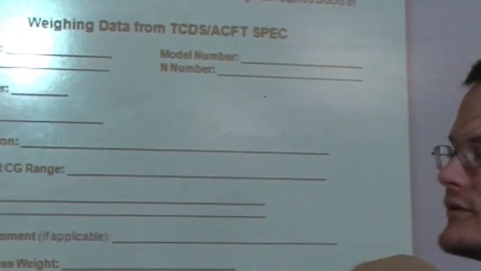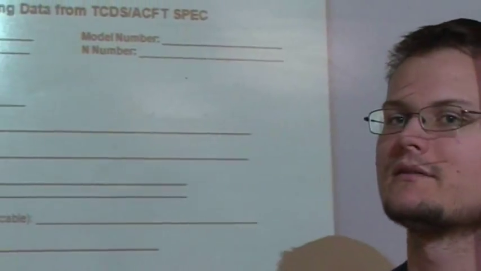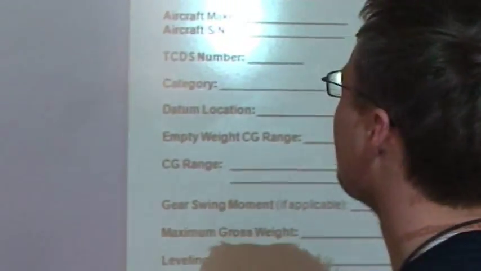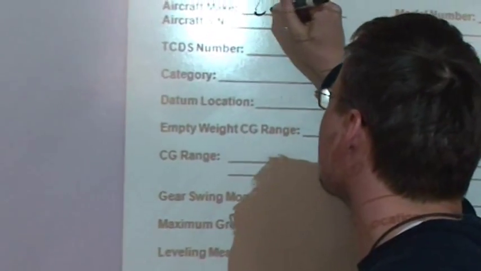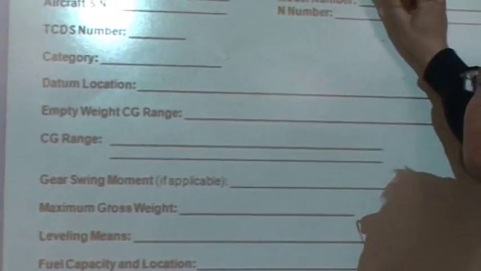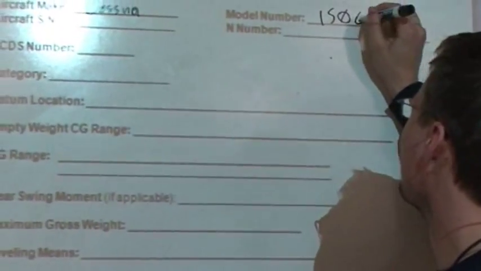I'm going to fill out your basic weight and balance form from the information that we've gained from weighing the planes and filling out those forms and the TCDS. The first thing we're going to go through is the aircraft make, which is a Cessna, and the model number, which is a 150 Golf. How did you know that? It's off the plate on the plane.